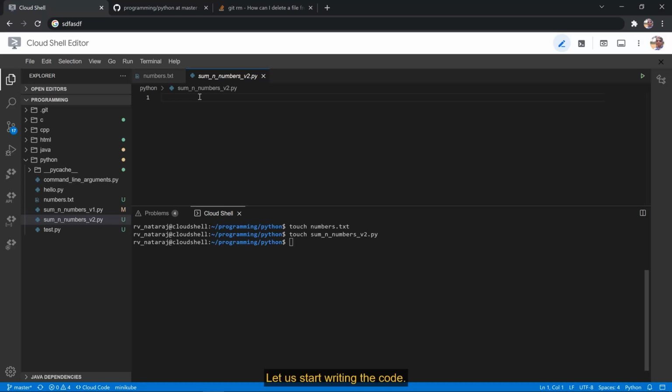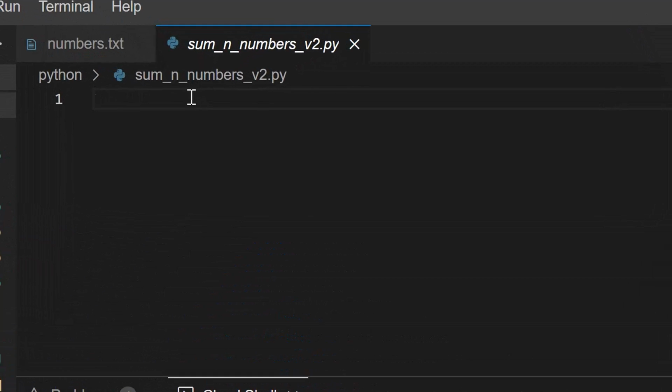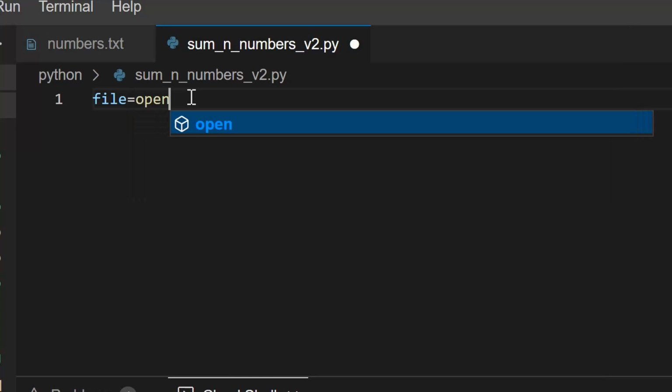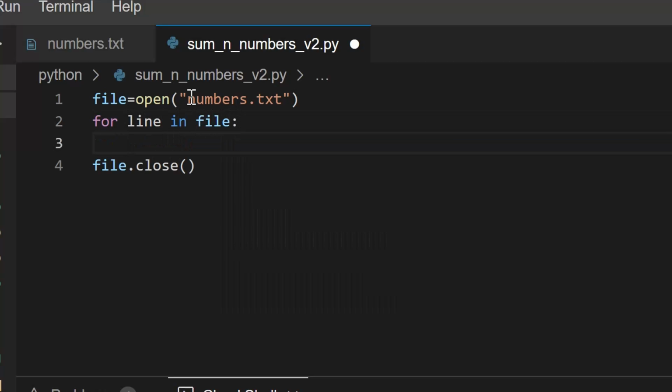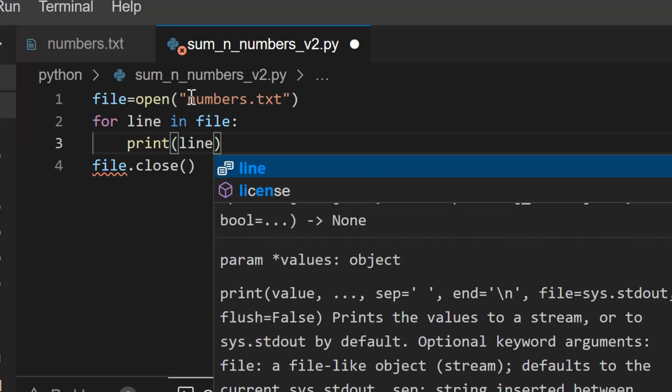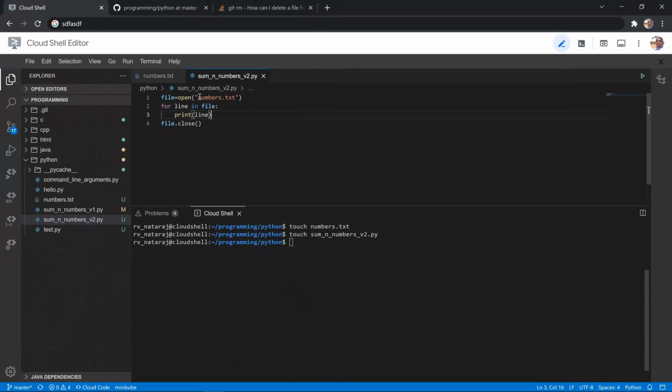Let us start writing the code. file = open("numbers.txt"). file.close(). for line in file: print(line). python3 sum_n_numbers_v2.py. The file contents are now printed.